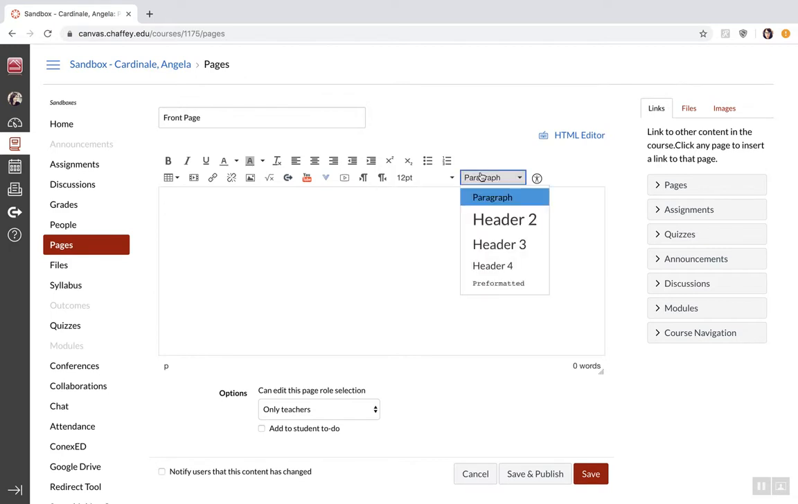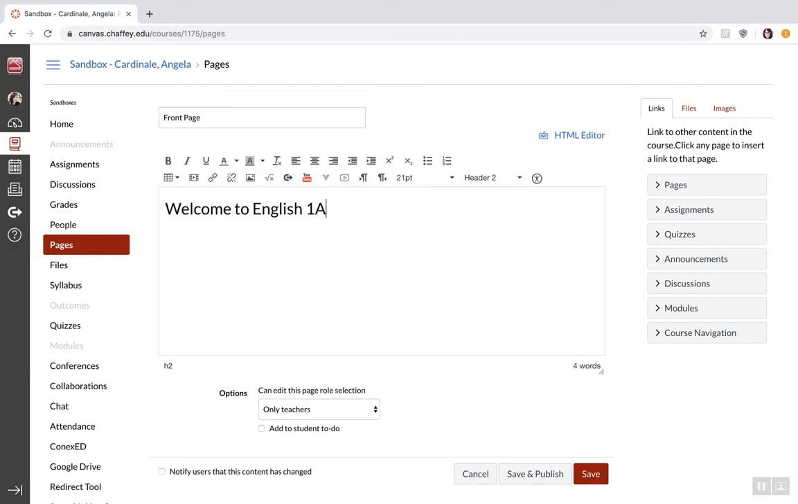So we actually want to select header rather than simply bolding the text or making it bigger. That's because that's for accessibility reasons. A screen reader will not be able to tell the difference unless you do that. So I'm going to call this Welcome to English 1A. And I'm going to center it on my page.